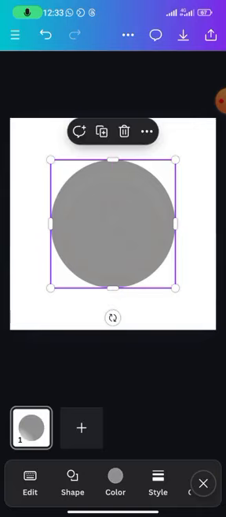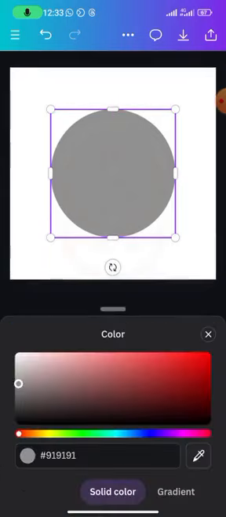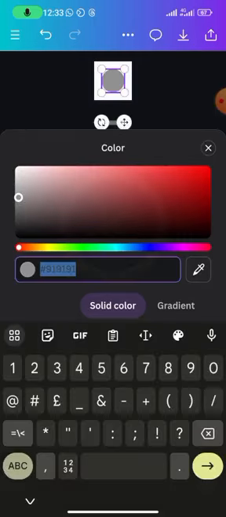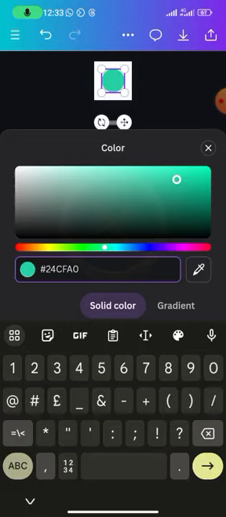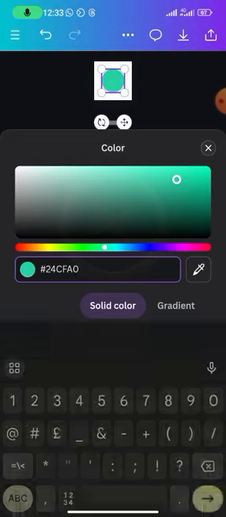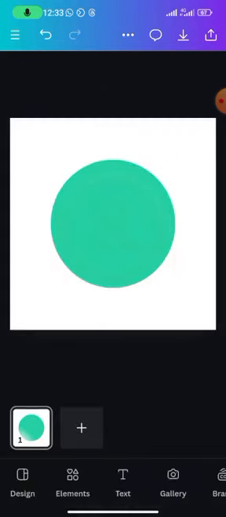Okay, so I want to change the color now. The next thing to do is to tap on the color and then come to the plus sign of the color. So I'm going to enter the color code now showing on the screen. Alright, so I'll close the dialog box and then go back to the workspace.